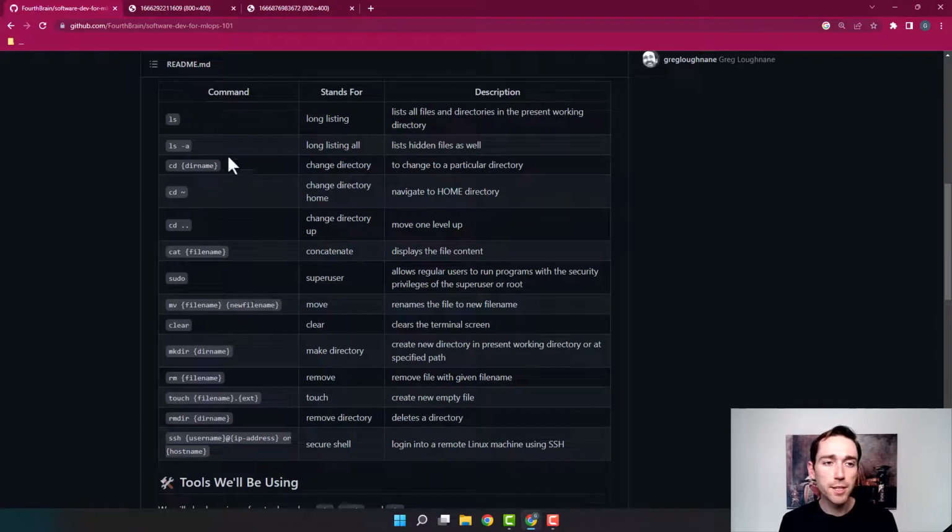So first thing is that we will probably use cd, or change directory, today. We will also use sudo, for super user privileges, and we may use mkdir for make directory. We'll also use clear quite a bit.